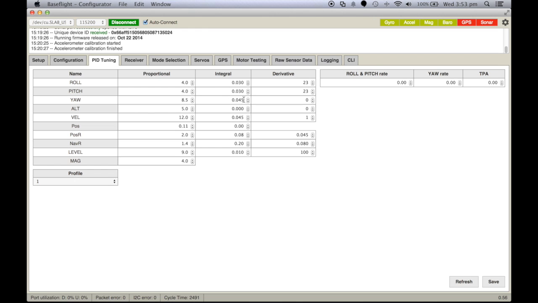PID tuning, there's a fair bit to it, but in essence, if your quad is oscillating reasonably fast, what you're probably best to do is reduce your proportional value, and a good guide would be to reduce it in values of maybe 0.3 at a time and fly it again.